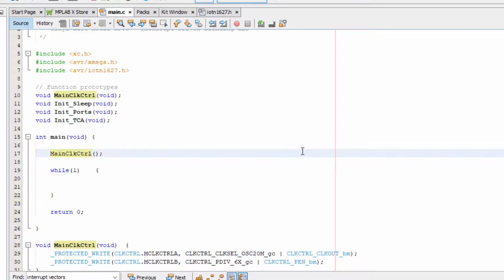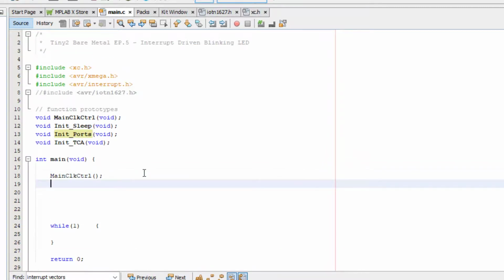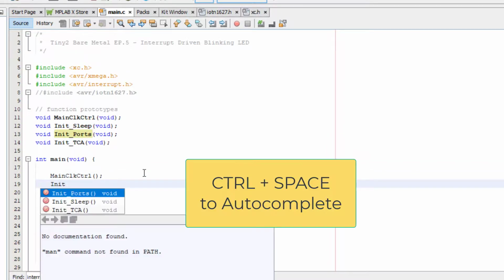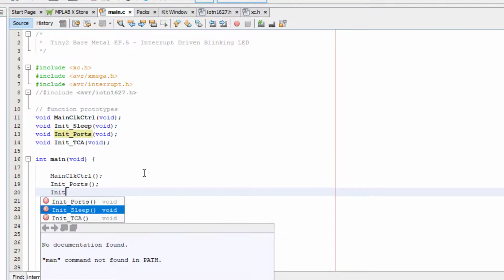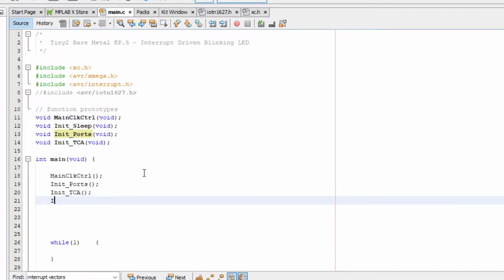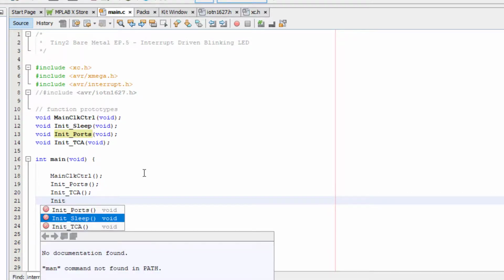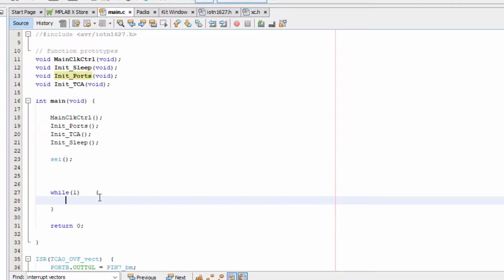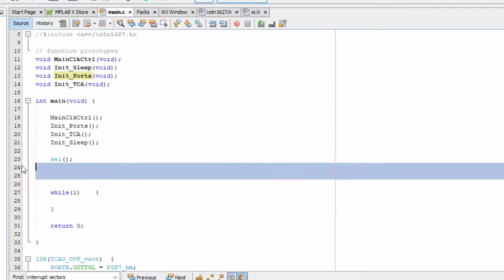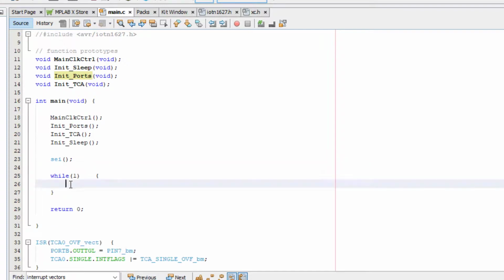Now we need to call our functions in main and put the CPU to sleep. So in order, I will call our functions: main clock control, init ports, init TCA, and init sleep. Then enable global interrupts using the sei function. Finally, we issue the sleep instruction in the while 1 loop, so each time it wakes up, it carries out the instructions in the ISR and we put it straight back to sleep. And we do that with the assembler instruction, sleep.